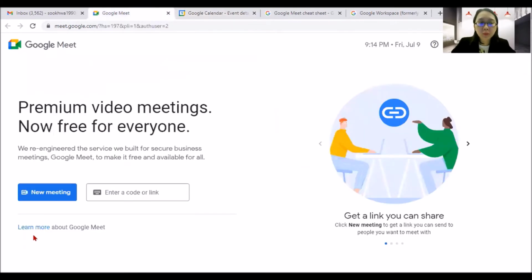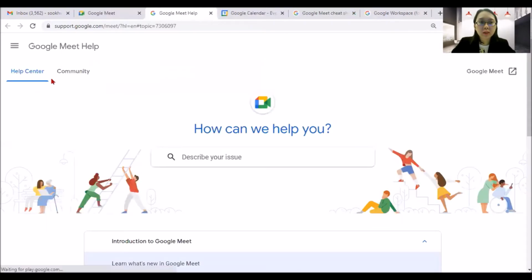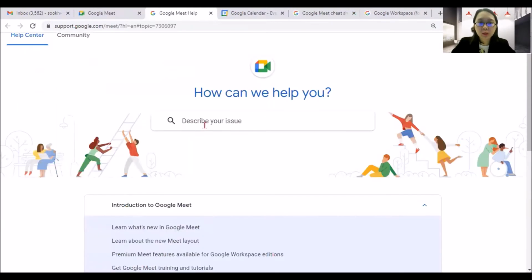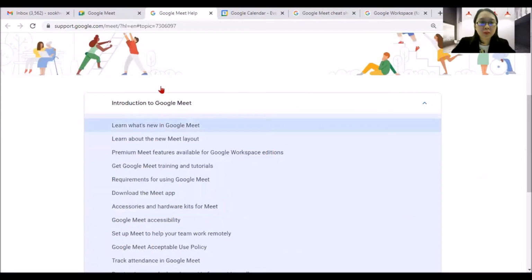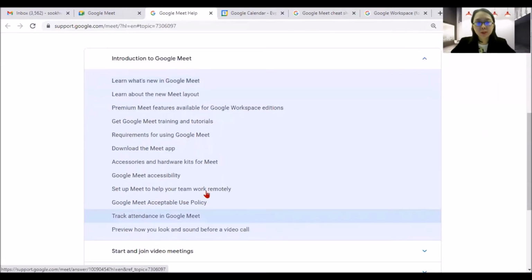If you'd like to learn more about Google Meet, you can always click this Learn More button, where you can see this Google Meet help and you can describe your issue over here. These are some of the most common questions that people ask or might be useful for you if you are learning Google Meet for the first time. But I would say it's very easy to use.